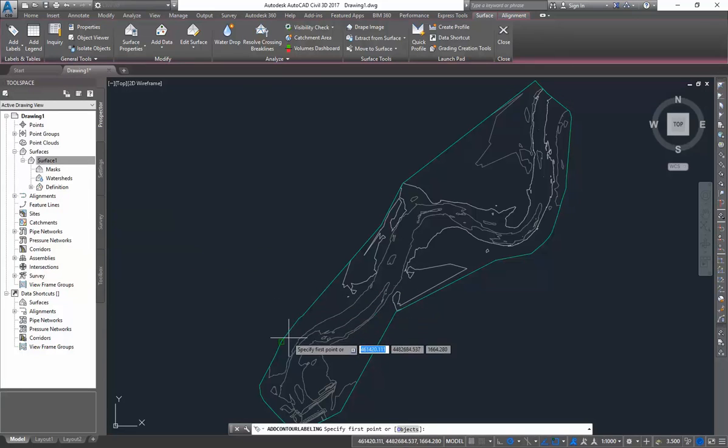So if I specify the first point, you'll see I get this yellow line. And what this is going to do is label every contour that this yellow line crosses. So if I do that there, it's going to keep following me. I might want to put some there and maybe one more up here so I get contour information, and then I'll just escape out of that.